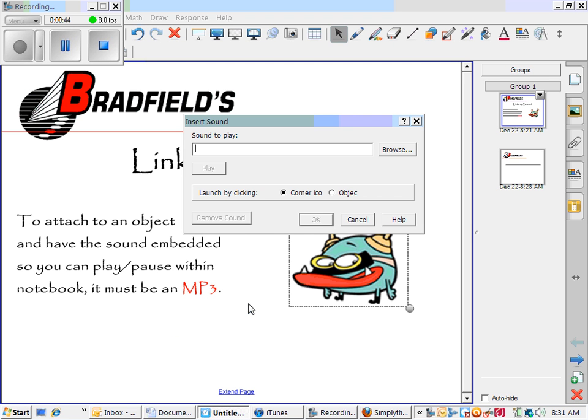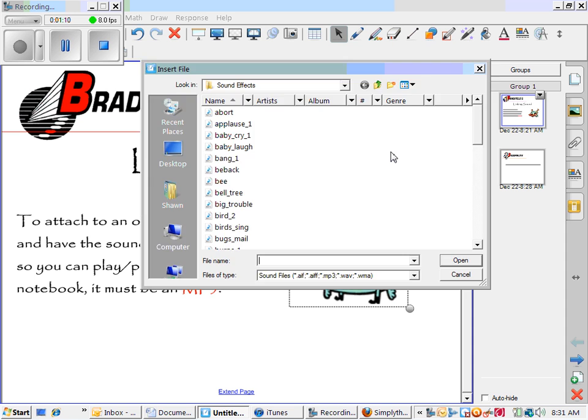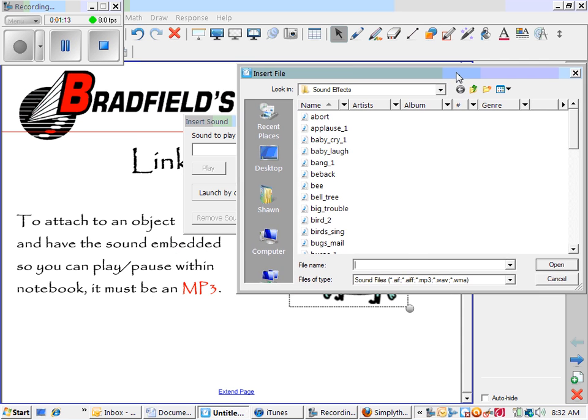MP3 is the only format that you can use within Notebook that will allow the sound to be embedded so you can pause it within the software. Other formats are available to link as a sound file. However, an outside source will open up, such as your wave player, and it will be played there as opposed to within Notebook.